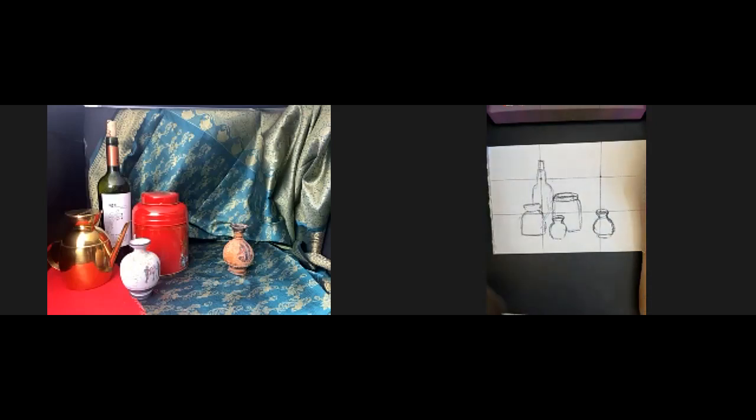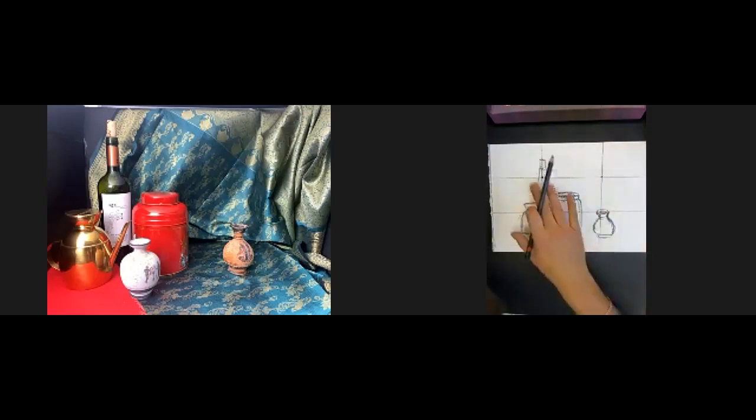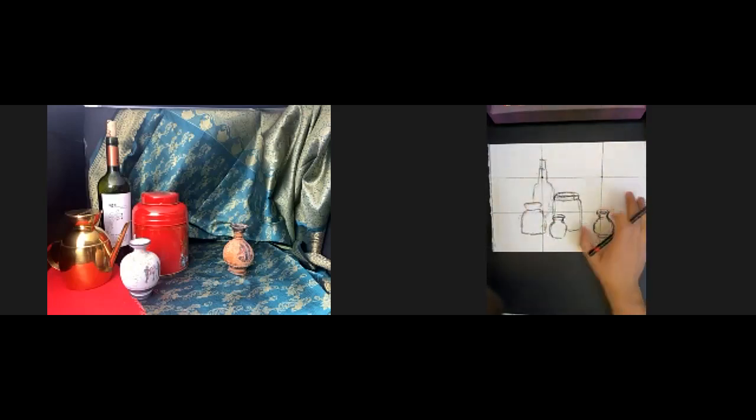So let me know when you guys are done, so I can show you how that works. And this will also work if the items were to be on the right side. I'm saying like if the wine bottle were to be on the right side instead of the left.